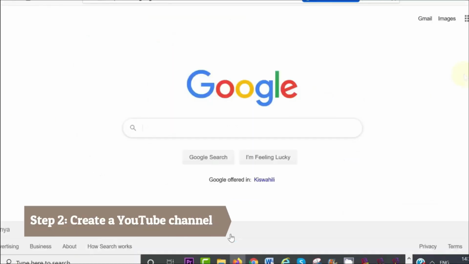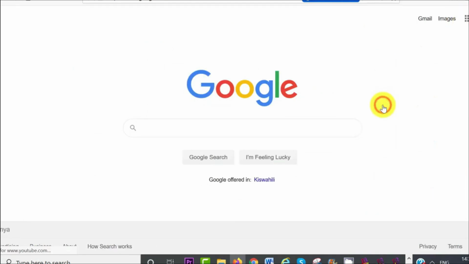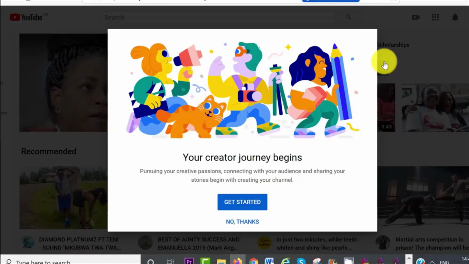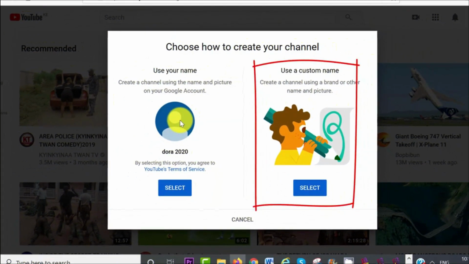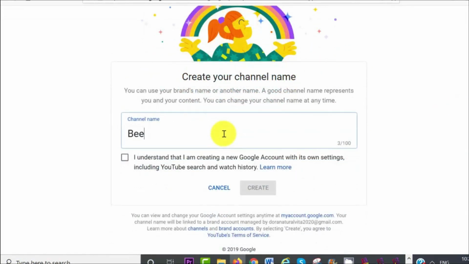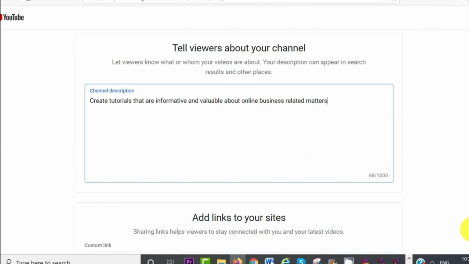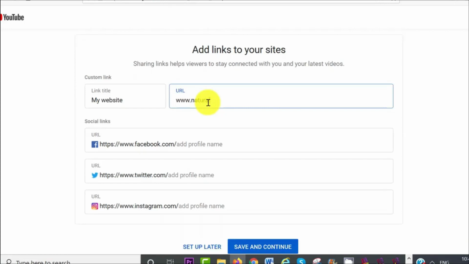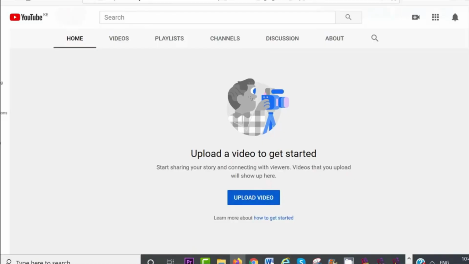Step 2. Create a YouTube channel. Now that you have a Google account, you're ready to create your YouTube channel. This is where you can upload videos, customize your profile, interact with viewers, and more. It's easy to do. Just go to youtube.com and sign in with your Google account. Then click on your profile picture at the top right corner and select Create a Channel. Next, you'll need to pick a name for your channel. You can use your own name or a brand name depending on what you want to achieve with your channel. Finally, you'll be able to add some basic information about your channel, such as a description, keywords, and links to your website or social media accounts.